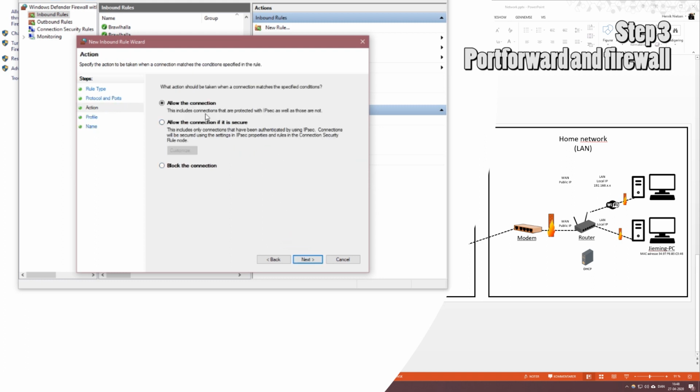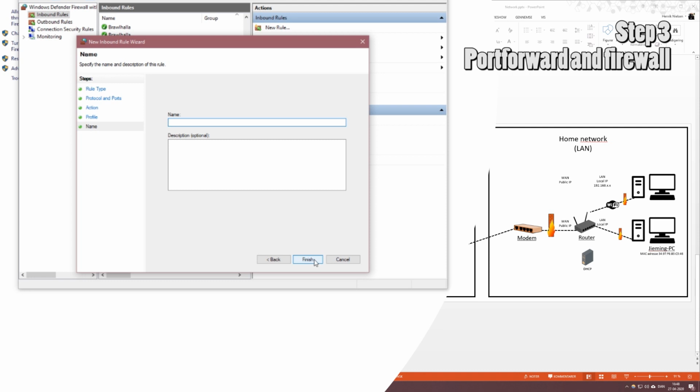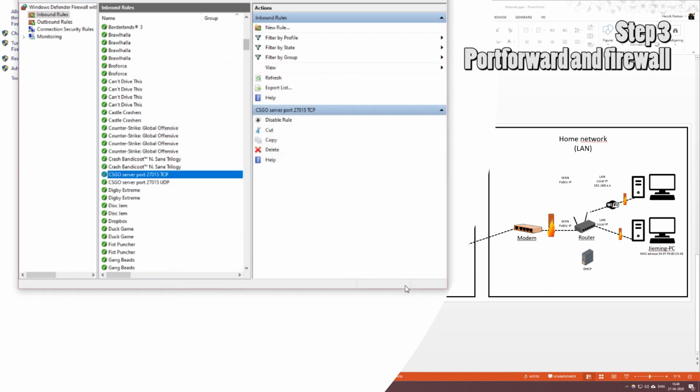Next, allow the connection. All the rules apply here. Then we're going to call it CSGO Archon server TCP 27005. That's just the name. You can call it whatever you want. Finish.